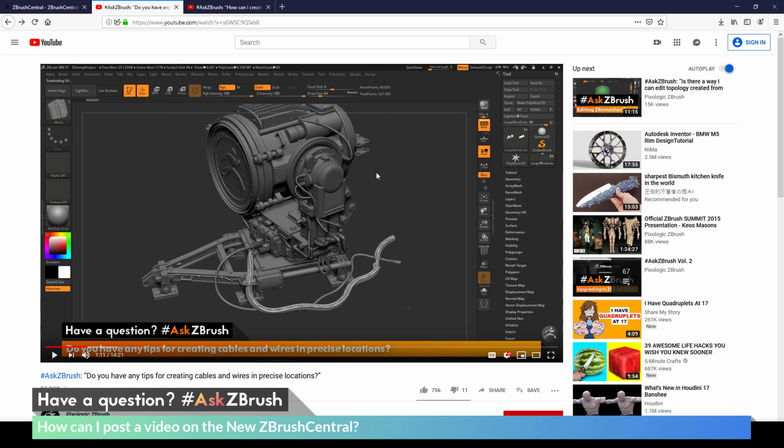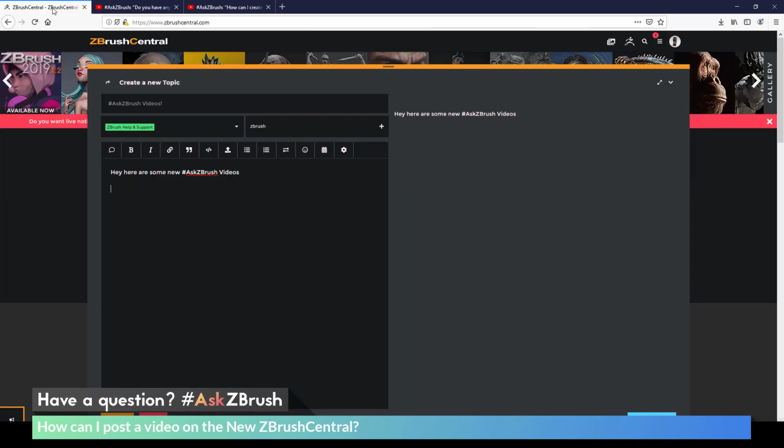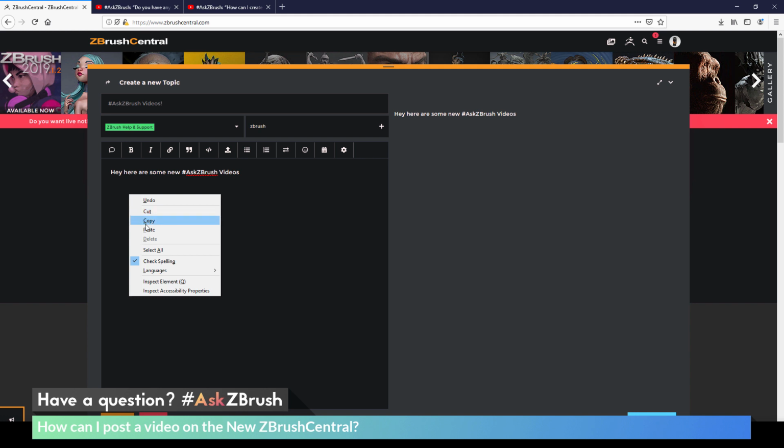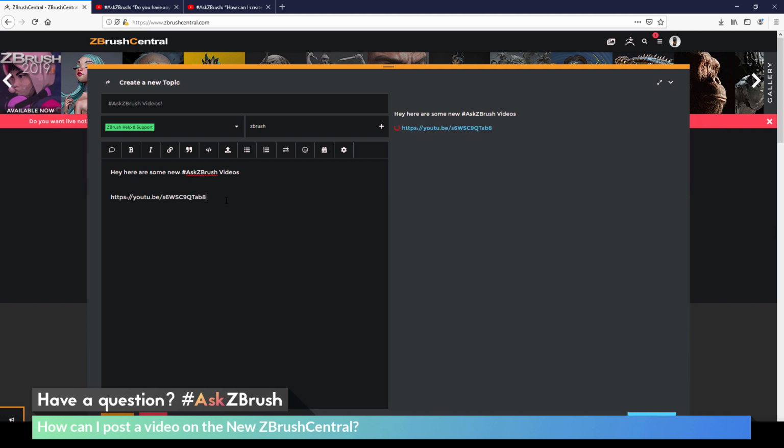After you have that link copied to your clipboard, go back to ZBrush Central. I want to make sure I'm on a new line in my post, so you can press enter to make sure you're on a new line. Then I'm just going to paste that in, and that will paste the link. You'll see it's going to process over here.